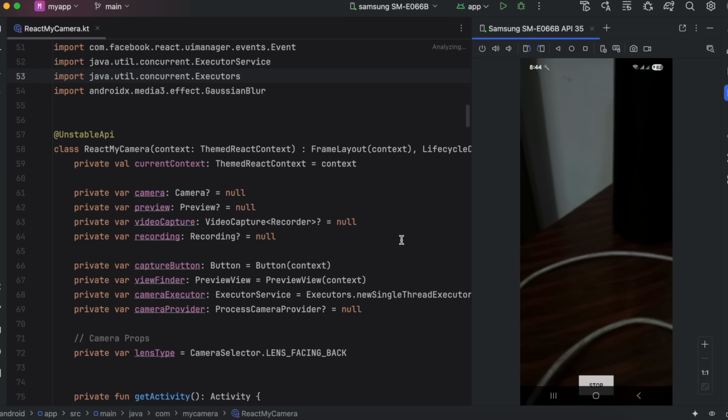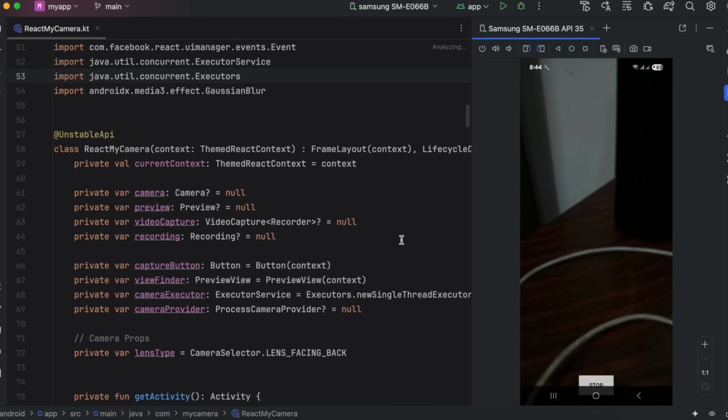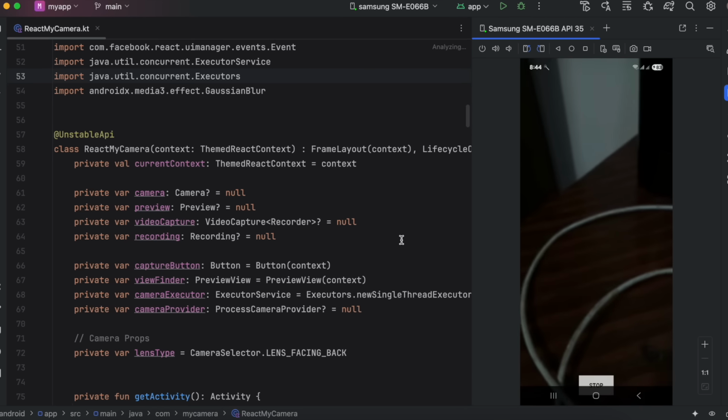And the other reason why this causes performance issues is the Media 3 effect library which we are using is still in alpha. It is not stable yet. So I think once it reaches stable, you will get much more performance gains and you will not face bottlenecks like this. So hopefully you got the point.